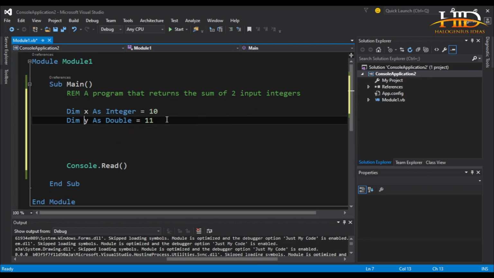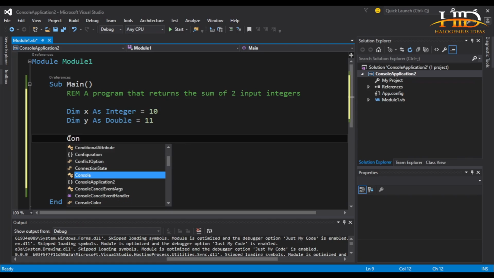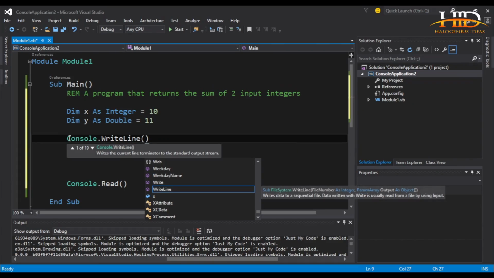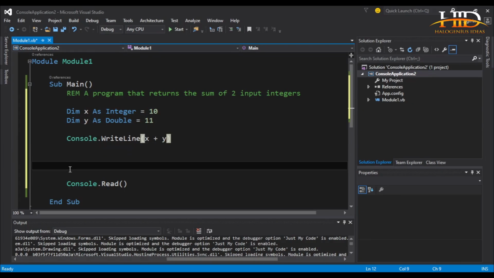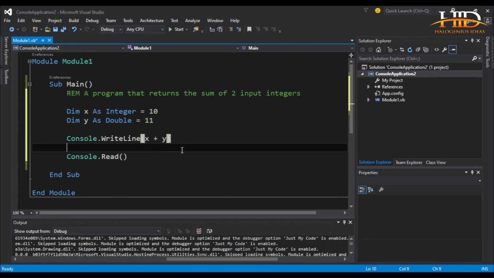Since they are numeric data, you can come here and say Console.WriteLine. What are you writing to the line? x plus y. So I can just take this one out. Then I'll start my program.